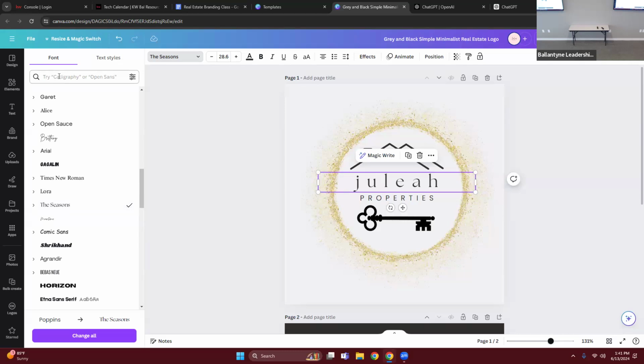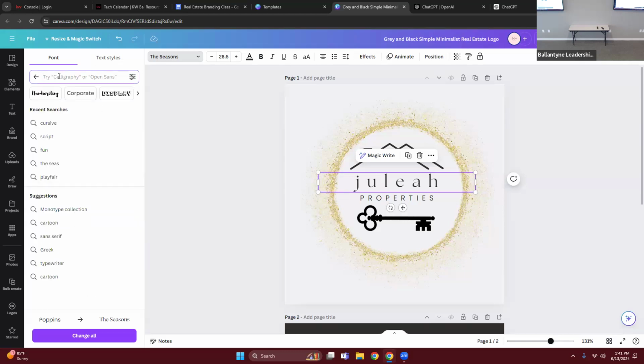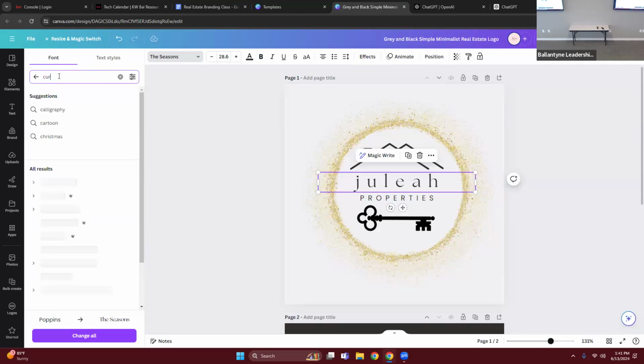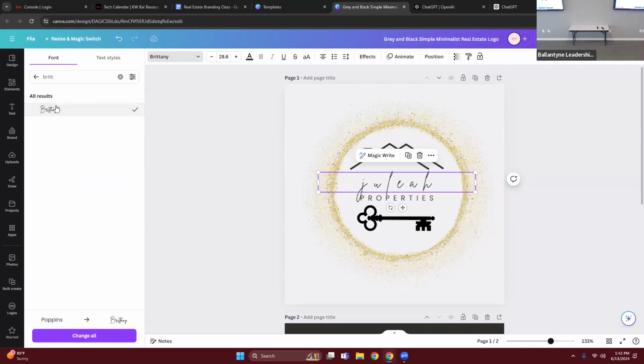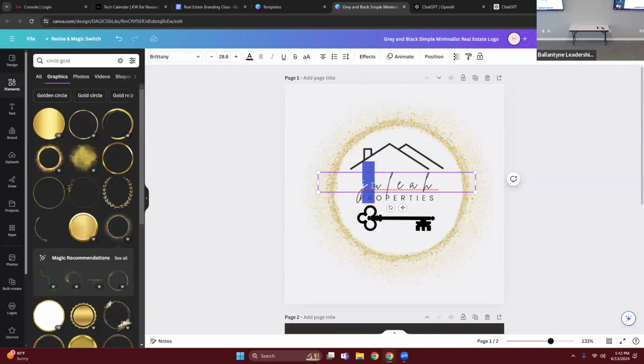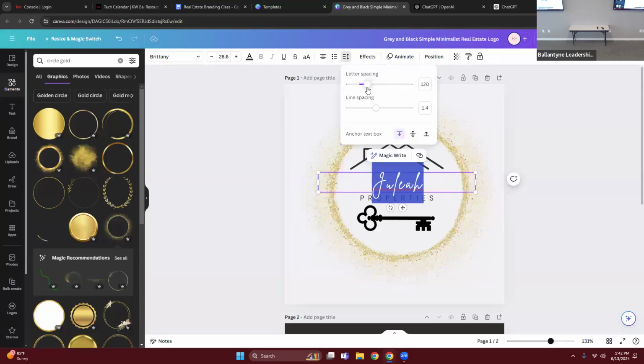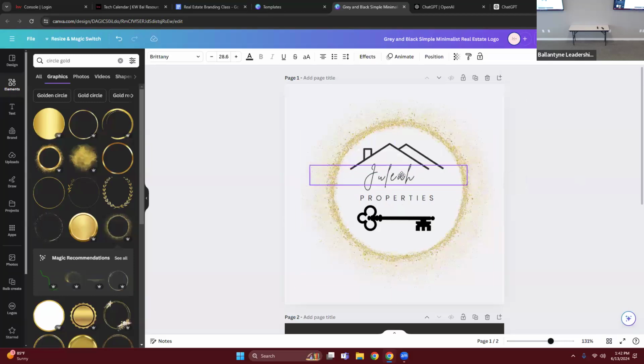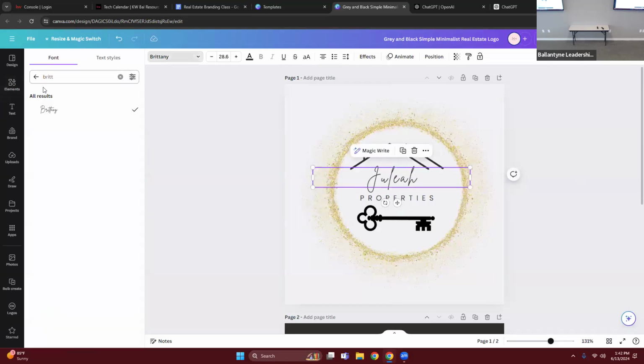So you can search in the fonts. If I wanted a script or cursive, I could search one of those. If I search cursive, the most popular, if you want to know the most popular fonts, Brittany is the most popular script. Mine's a little separated, so it looks funky. I'll show you better what it looks like. Okay, so Brittany is probably the most popular font.